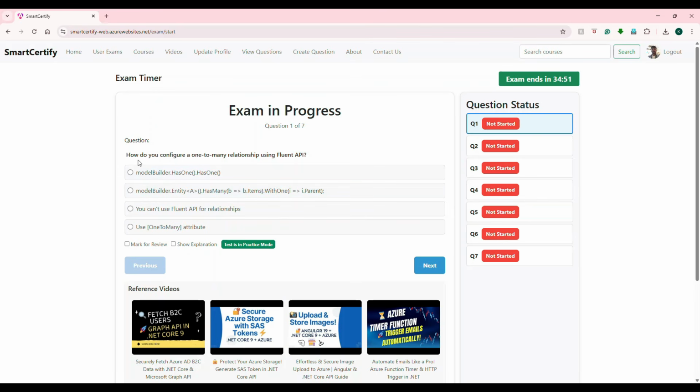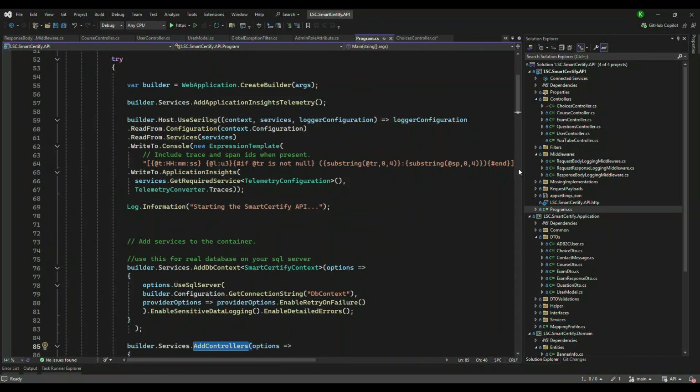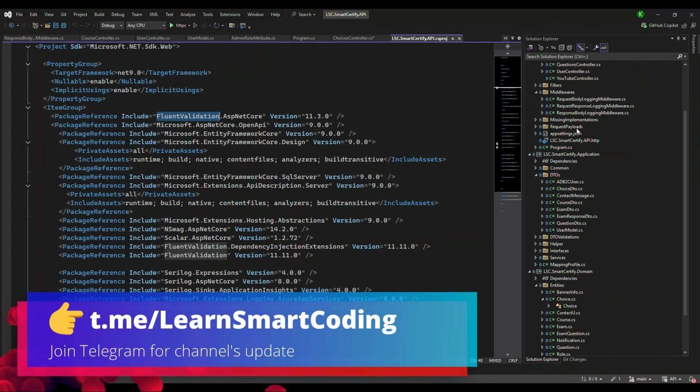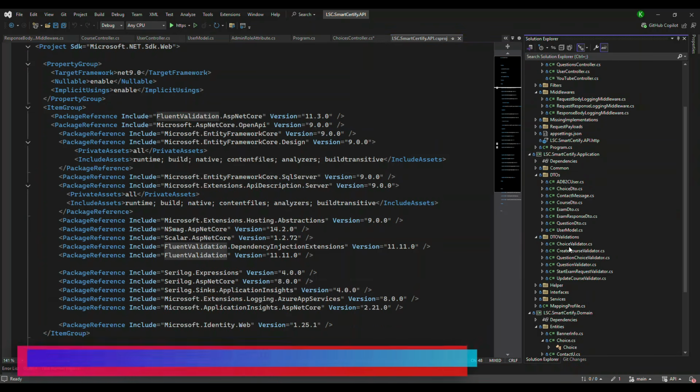How do you configure a one-to-many relationship using Fluent API? Not everybody uses Fluent API. I think we have also used it. Literally, this application, whatever you're seeing here, its backend is here, and it uses Fluent validation. How do I prove it to you? You see this? I'm using Fluent validation. Basically they're asking how you do that.